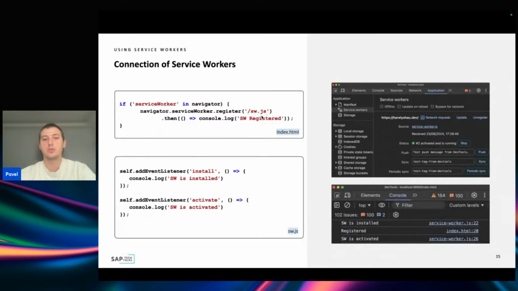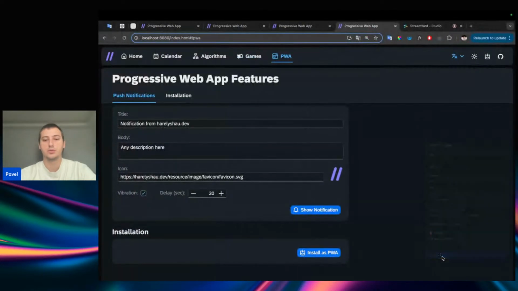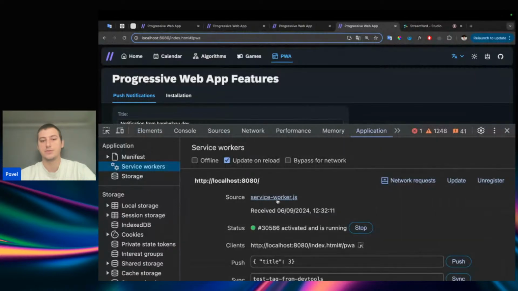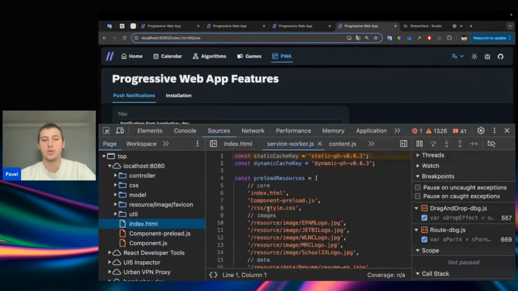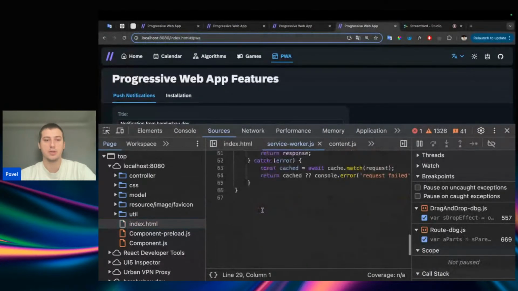It might be sw.js or service-worker.js. I also provided some console logs just to see that our service worker was installed, activated, and registered, and we can see these logs in our console. To see the connected service worker, we can go to the Application tab in our DevTools. So here it is. We can see that we have an active service worker. We can see the service worker code, put debuggers here, and debug it as well.